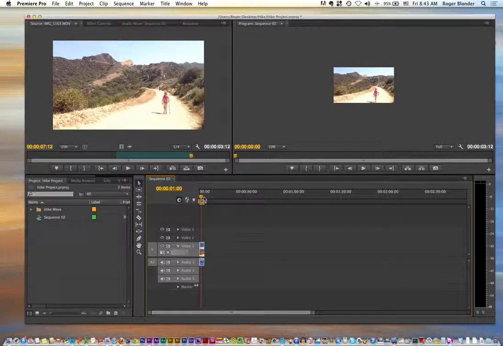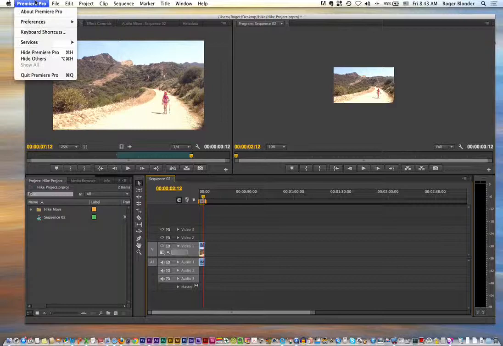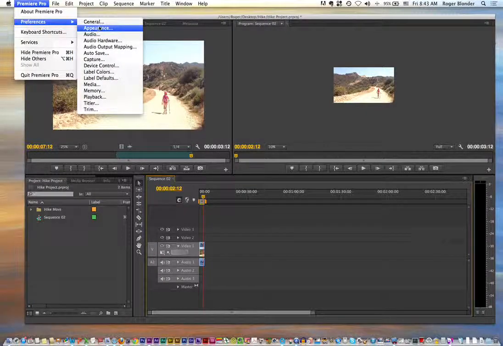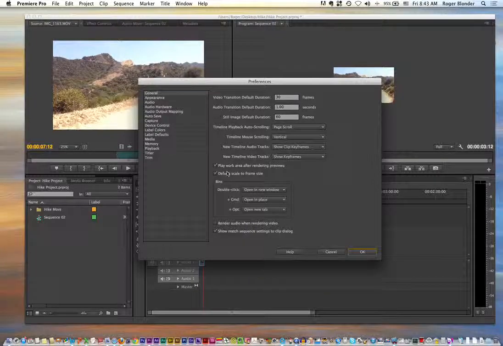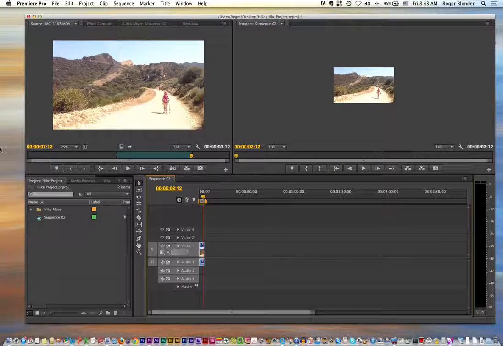So now that I have my video in that's defined the size of my movie, I'm going to grab my pictures. But I'm going to go first to Premiere Pro Preferences, General, and tell Premiere the default scale to frame size. So that means that for the pictures that I import, I'm going to tell it to be the same size as my movie. And I want each still image default duration 60 frames. So that's 2 seconds. I'll make it 90 frames for 3 seconds and say OK.